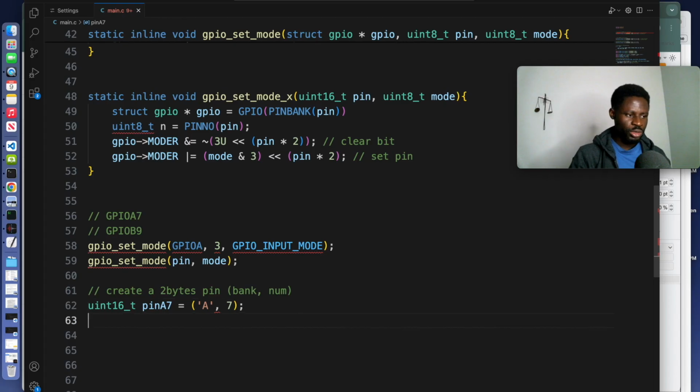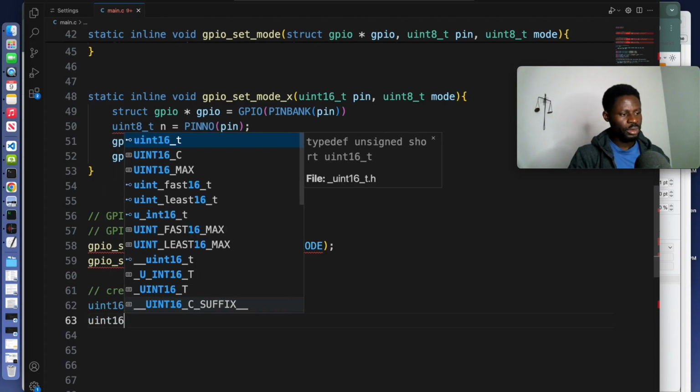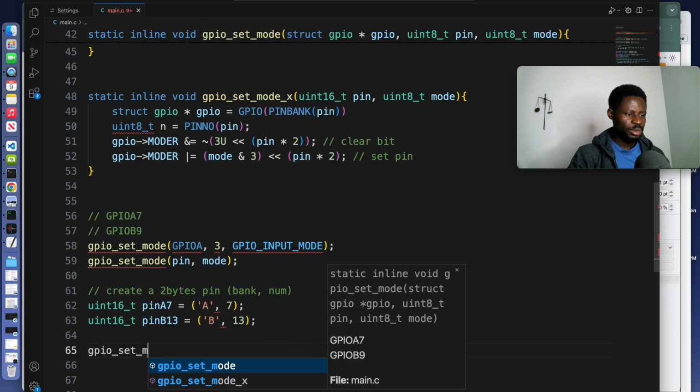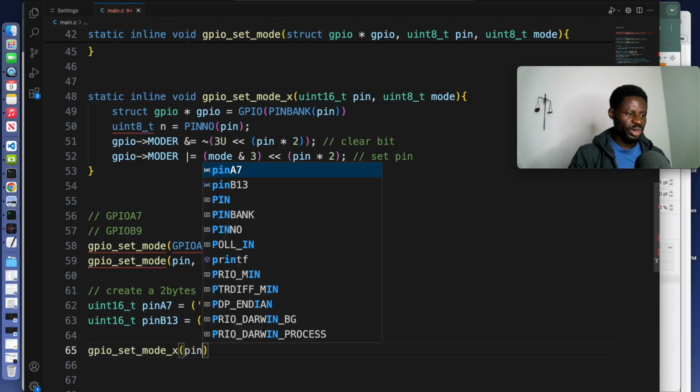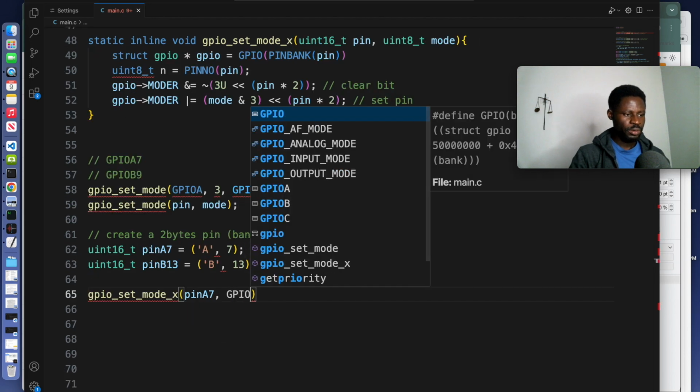All right, what if you want to create, let's say, GPIO B pin 13? Okay, so we will do this as usual, 2 bytes, pin B pin 13. So all that we have to do is we pass B to it and number 13. Okay, so once we have our pin like this and we want to set the mode for this pin, we need to call this function. This is how we are going to do it. We call GPIO set mode X here, right? We pass pin A7 to it and whatever mode that we want, GPIO analog mode.